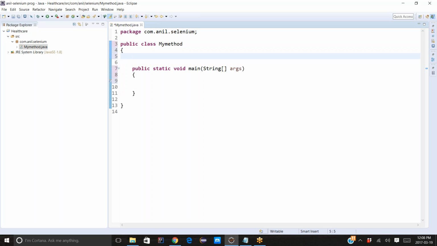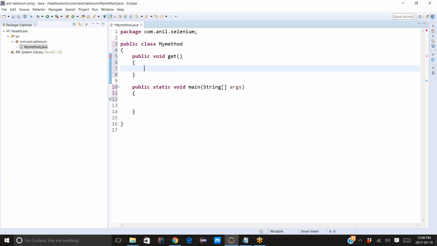So let us talk about a method called public void. There is a method called get method, and let me write here, welcome to the Selenium WebDriver. Okay, so I want to call this method. So what I need to do, there is a concept called object.